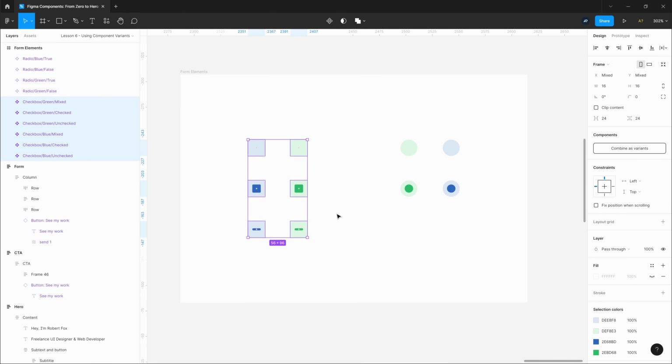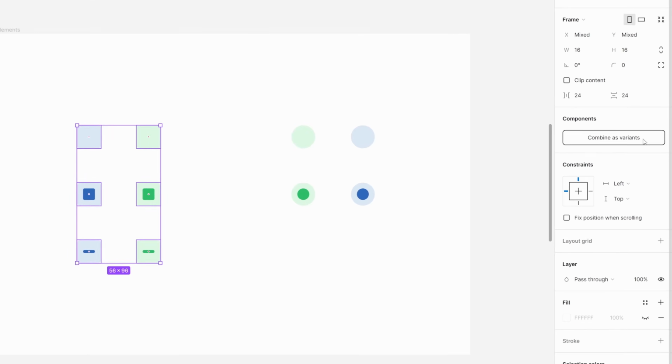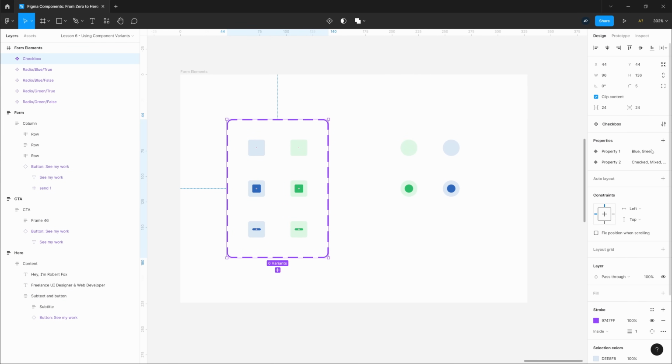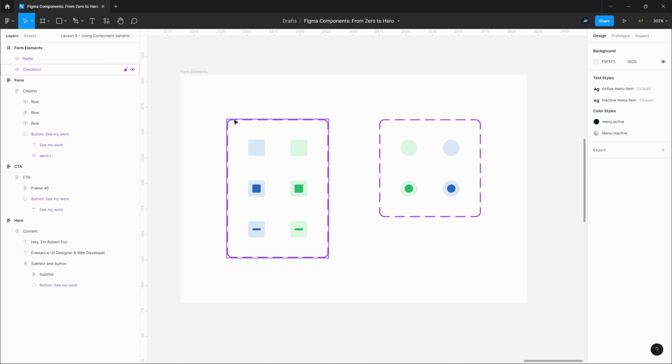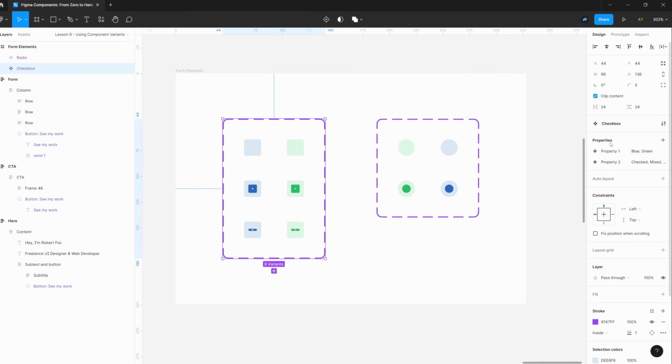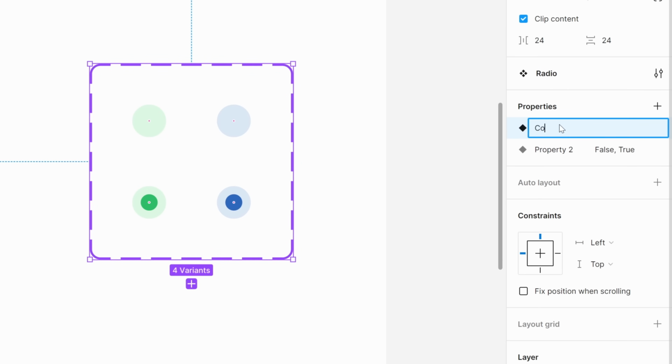We select all of these components, and in the inspector, we can see an option, combine as variants. So let's click that. And let's do the same here, combine as variants. So now, for both of these sets, let's go ahead and define some properties. Blue and green, these are the values, right? Let's double click here and define this property as color. Property 2, let's rename it as state. And let's do the same here. Property 1, color. Property 2, state.